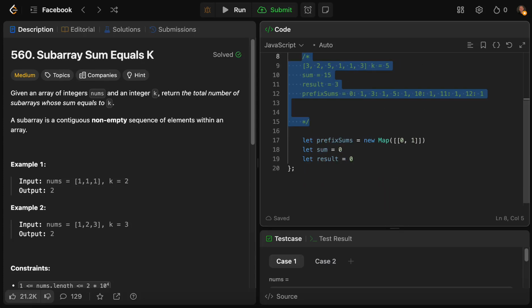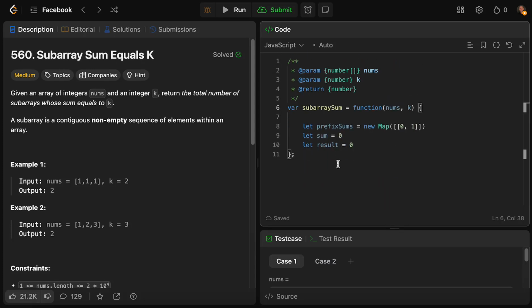So, yeah. We're going to go ahead and just build out that logic. So, for our constant num of nums, we're going to iterate through all of the numbers that we see. First up, we'll just say sum is now equal to an increment of num. Next, we want to check if our prefix sums has this value of current sum minus our k.